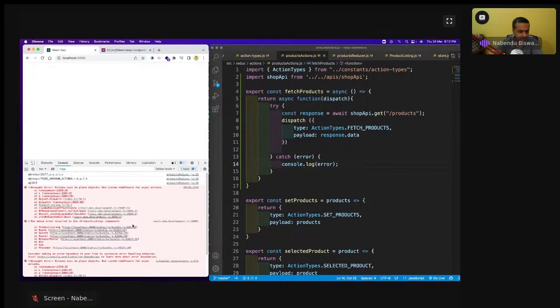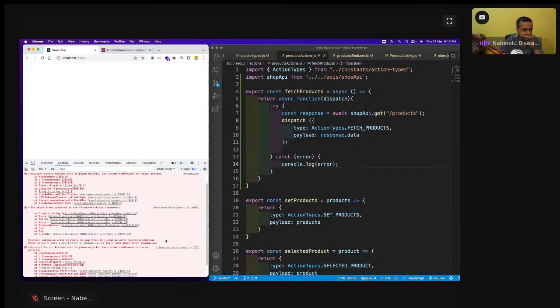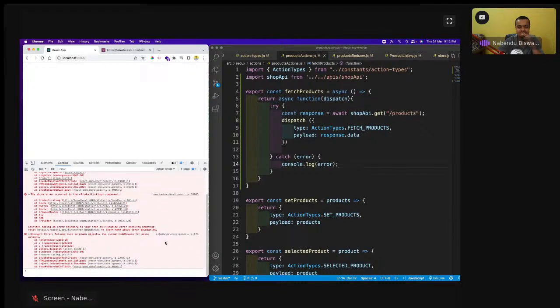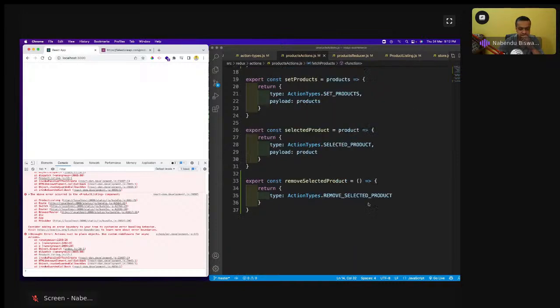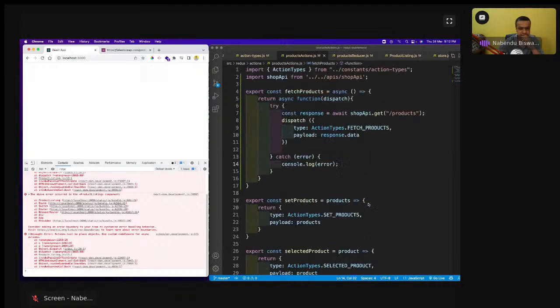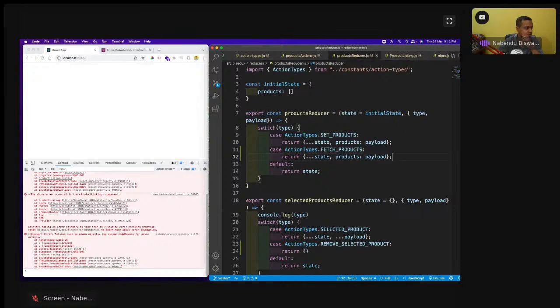Okay, it is again giving me actions must be plain object, use custom middleware. It is showing product listing, route switch, browser app, provider, and the error boundary. Action must be plain object. Again, we are getting the same thing. In the product reducer, did we miss something?